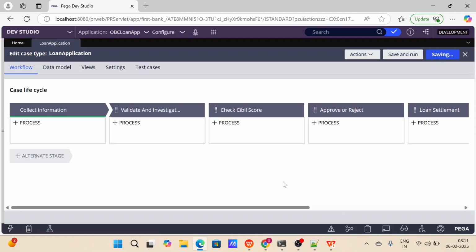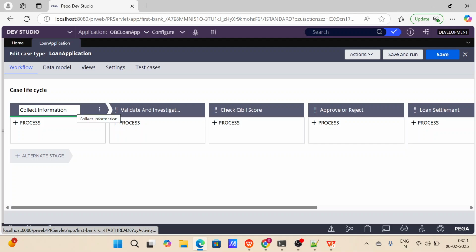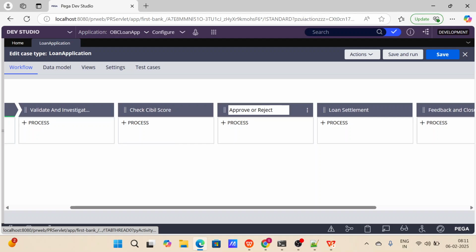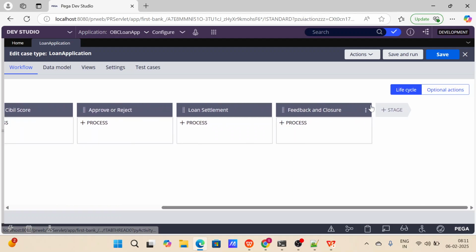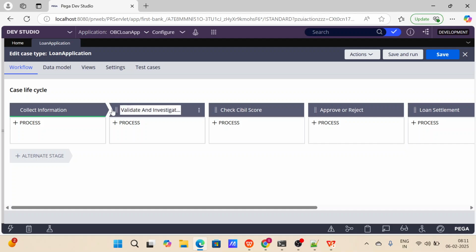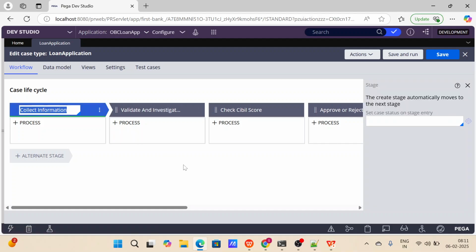So now I have created all the stages. We have collect information as the first stage, followed by validate and investigation as the second stage. Third is check CIBIL score. Fourth, approve or reject. Fifth, loan settlement. Sixth, feedback and closure. Let's understand what is there at each stage when we click on it. You can see the create stage automatically moves to the next stage.